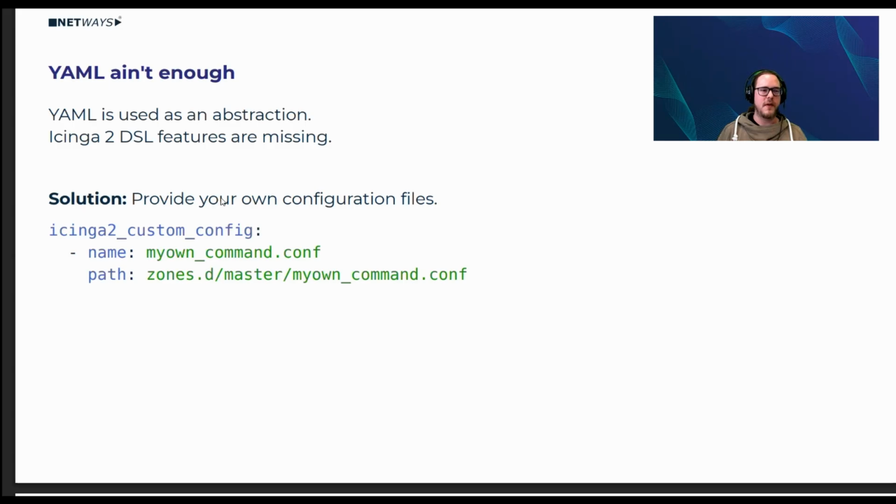Sometimes, though, YAML ain't enough. YAML is an abstraction. We use YAML to basically write Icinga2 DSL, and thus many features are basically missing. You can't really cram everything into YAML. That's why you can also always pass your own Icinga DSL. You just write your own file, and then you tell it to deploy it on your Icinga host. So feel free to use it if you have some fancy DSL magic that we cannot abstract.